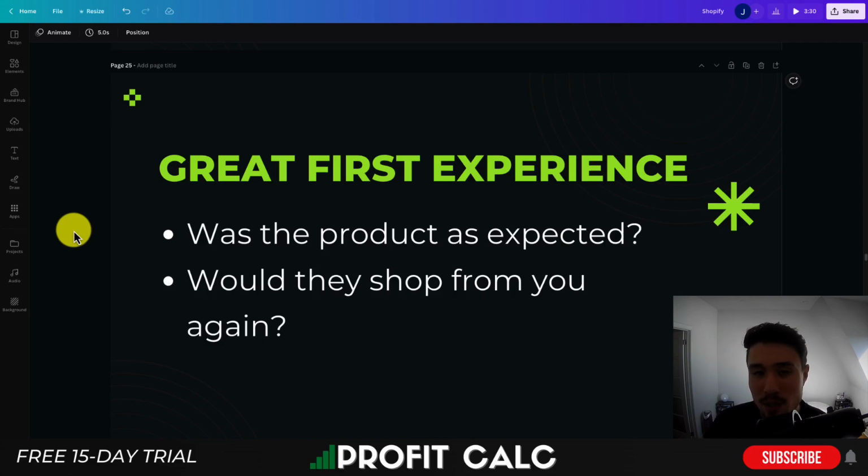If you mess up this first experience, it doesn't matter how much money you give them in a discount, they're probably not going to come back, as why would they just have a bad experience again? So make sure you're doing everything in your power to make sure that the customer has a good first experience when shopping with you. They enjoy the product. You want to give them that 5-star experience.